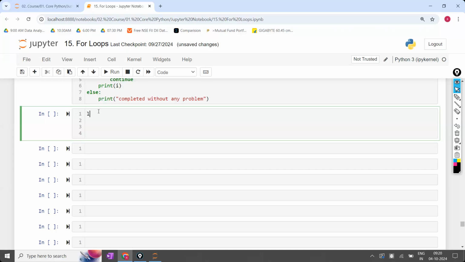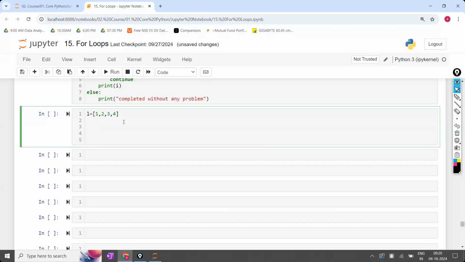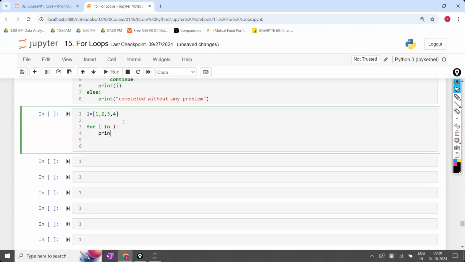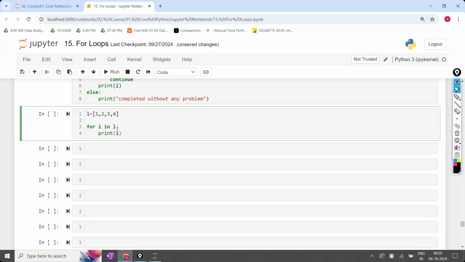Now, L is equal to 1, 2, 3, 4. I'm going to take a basic example one more time. For I in L, print I. Now, what is the meaning of this? Just forget about the previous one. First, I'm going to write here I is equal to first. What is the first item there? 1. So it is going to take the first item and execute the code.